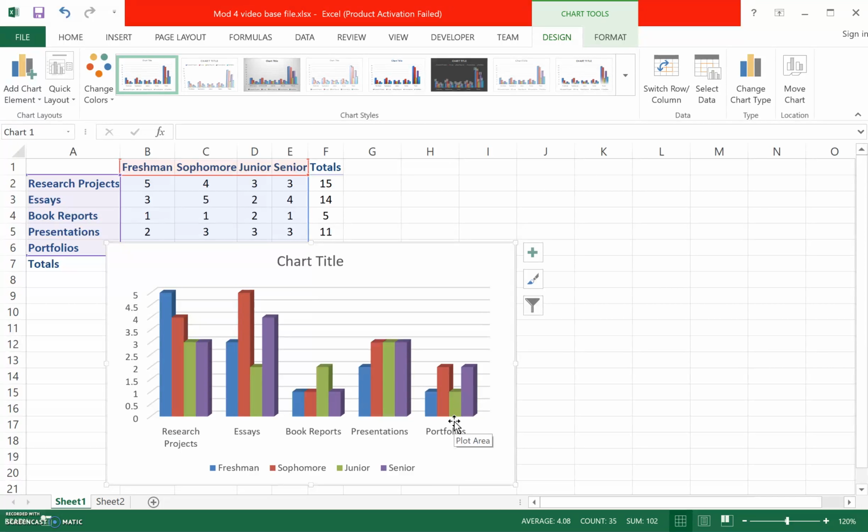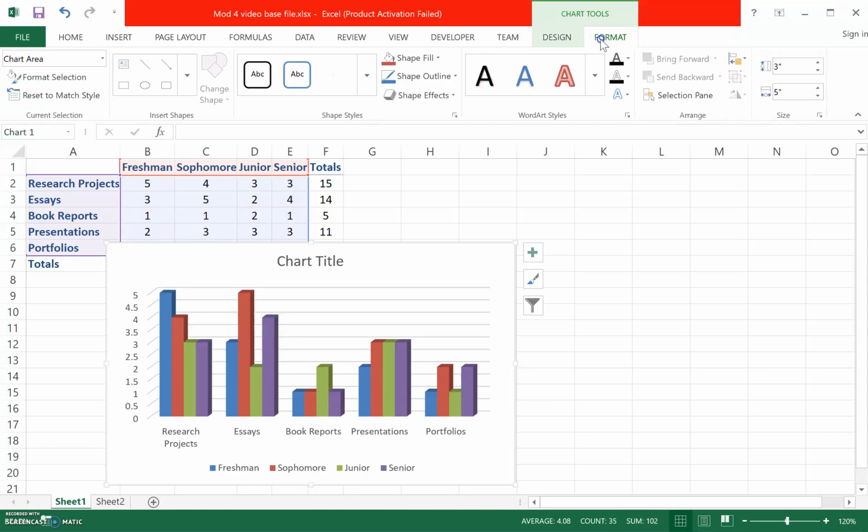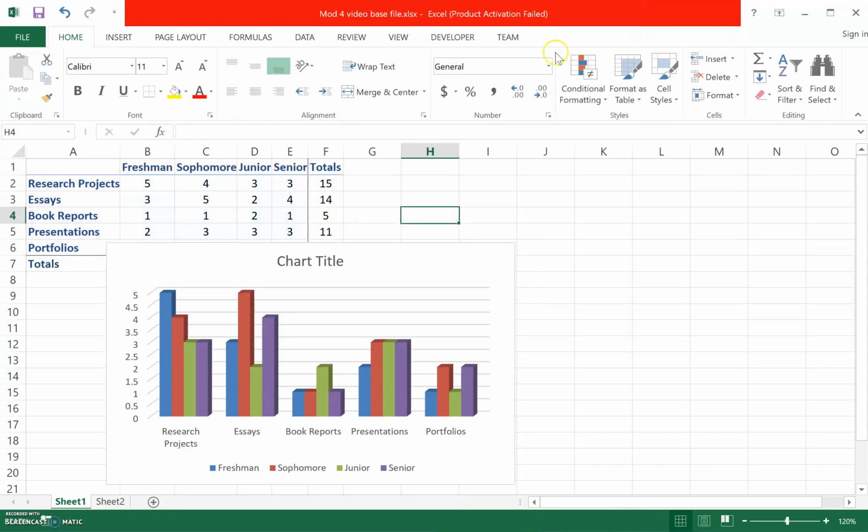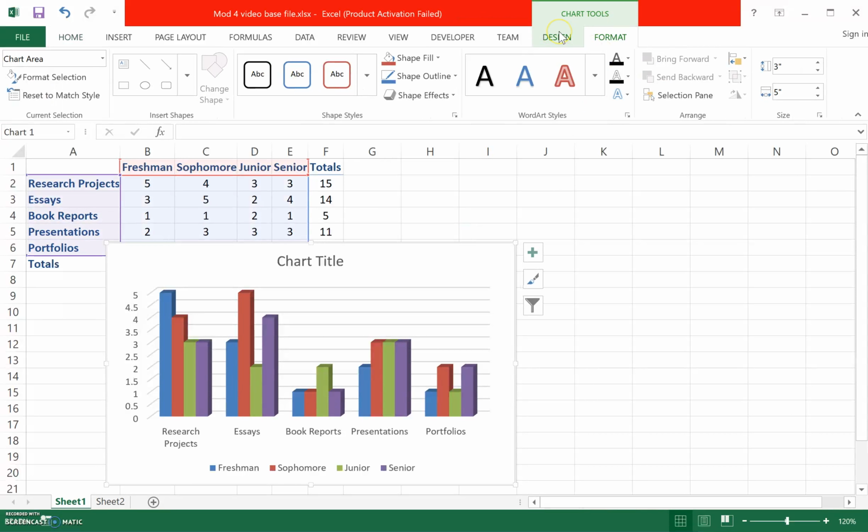Okay. I want to show and make sure that you guys see this, though. The chart tools, the design tab, and format tab, these things only exist if I'm actually in the chart. As soon as I click off of the chart, those disappear. So be noteworthy of that. It's not always going to be there. So if you don't see it, click in a chart, and now you have more options.